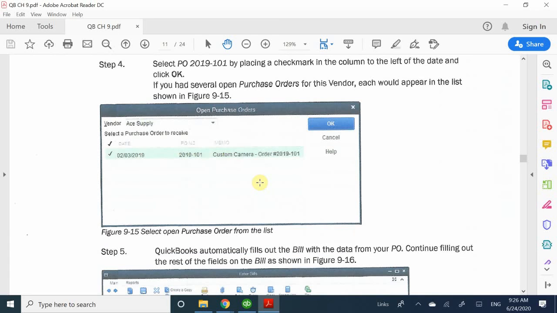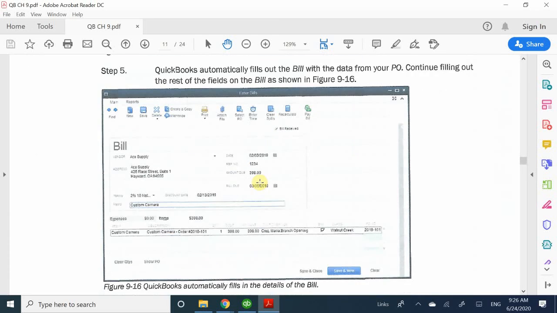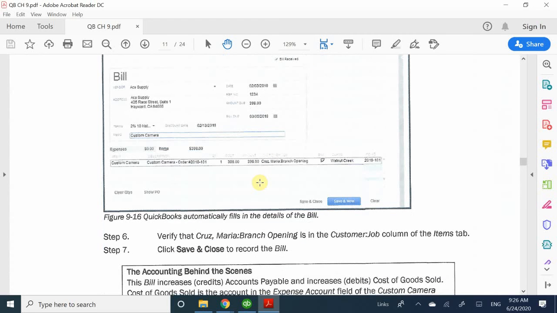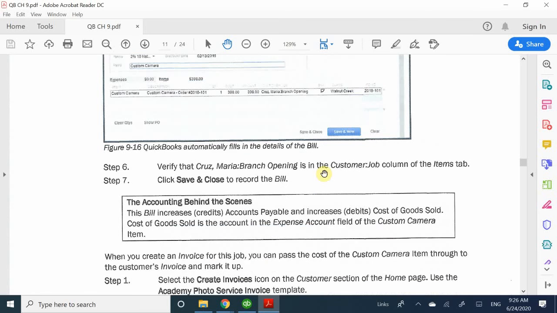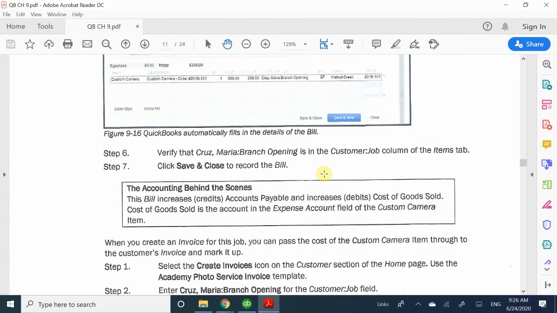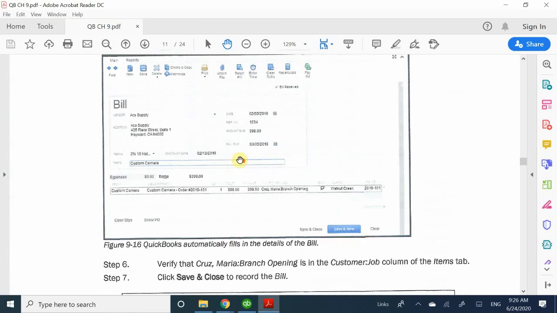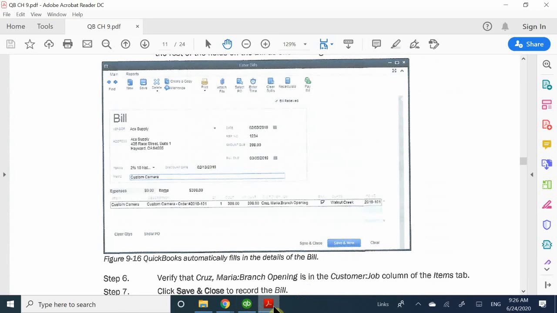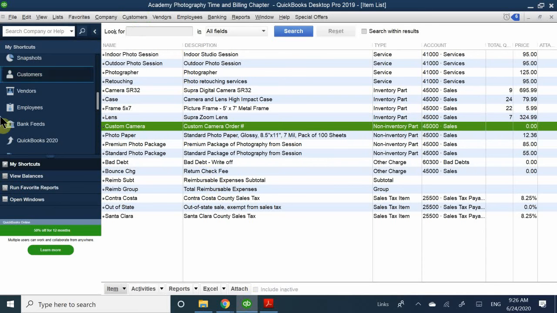Okay, and then we're going to send this bill out. Oh, this is a bill. Okay, so we're going to do custom camera for $398. And let's go ahead and proceed. And it's going to be billable because who are we assigning this to? I'm trying to find that right now. We're going to send this out to Maria Cruz. Okay. So let's go ahead and do the purchase order.